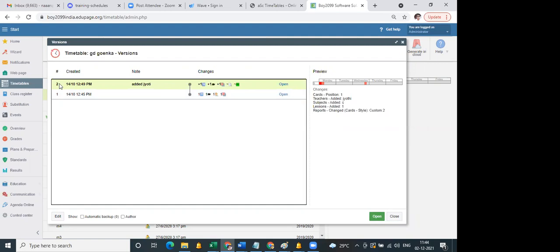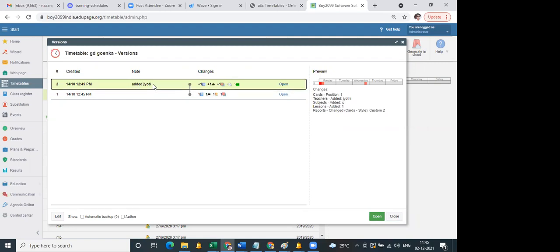And the same file is being worked on the same day by another teacher, and you will have to save it under a new version. It's the same file name but a new version. So it says that a teacher Jyoti is added. From the first timetable file, a teacher Jyoti is added by teacher B. Likewise, if teacher A wants to work again on the same file, they can do so.